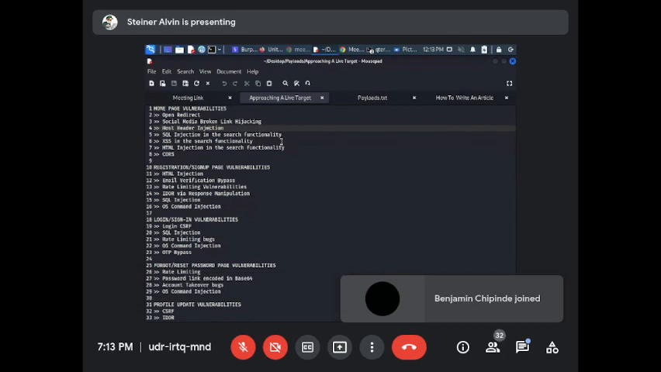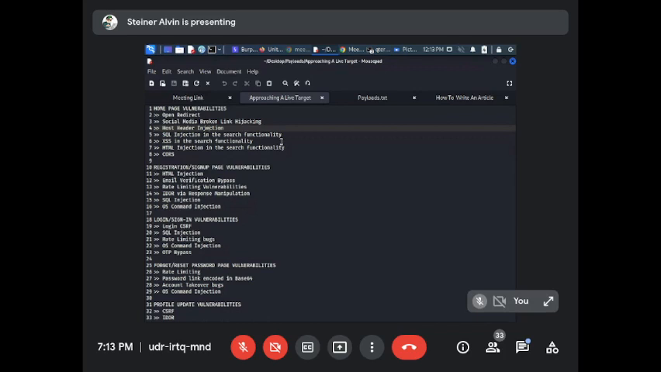Then we have the registration page vulnerabilities. That's HTML injection, email verification bypass, rate limiting vulnerabilities, insecure direct object reference, SQL injections. Let's call them injection flaws. Then on the login page, we have cross-site request forgery, injection flaws, rate limiting vulnerabilities, and authentication bypass. That's 2FA, MFA, and the rest.